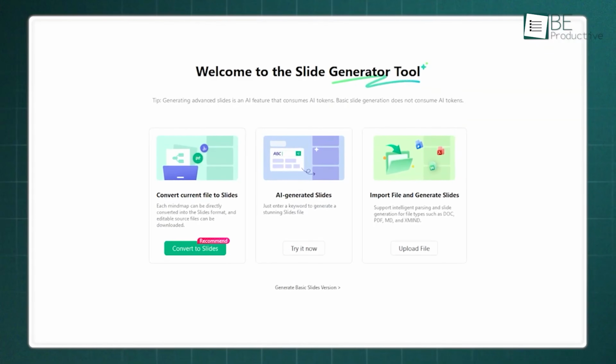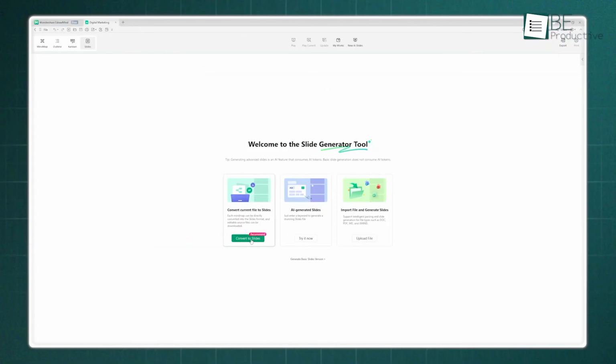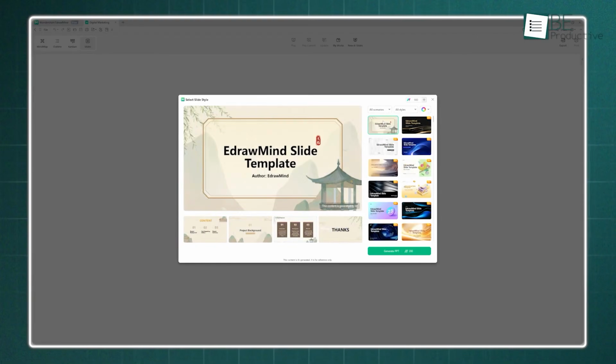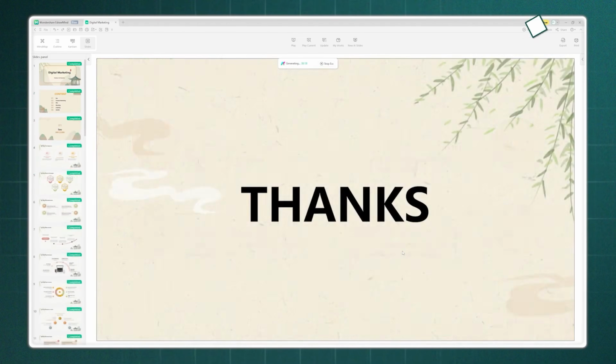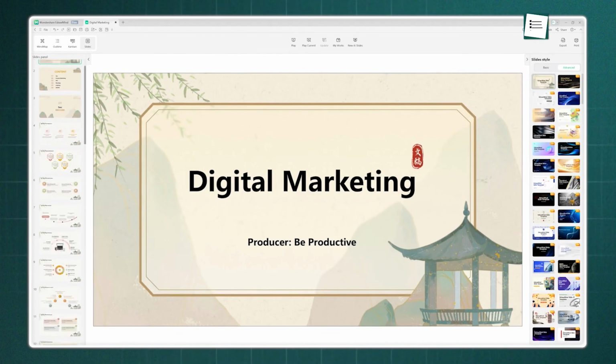But for the students and professionals among us, the AI slide generation is a true helper. Once your map is built, you click the AI slide feature, select a template, and within a minute, it creates a full presentation. This is incredibly useful for sharing wisdom in meetings.